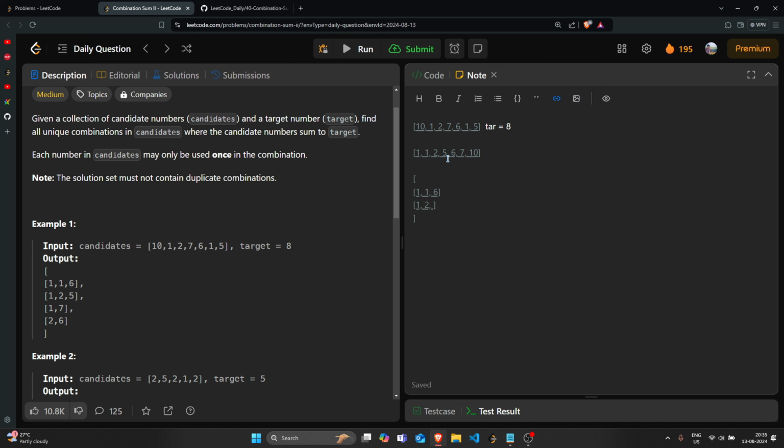Now I will get 5 as the upcoming index. So I can use 5 also. 5, 6, 7, and 8. Yes, this gives me the sum as 8, so I will pick this combination also. Now I had picked one, so I will pick another one. So I will pick one also here.